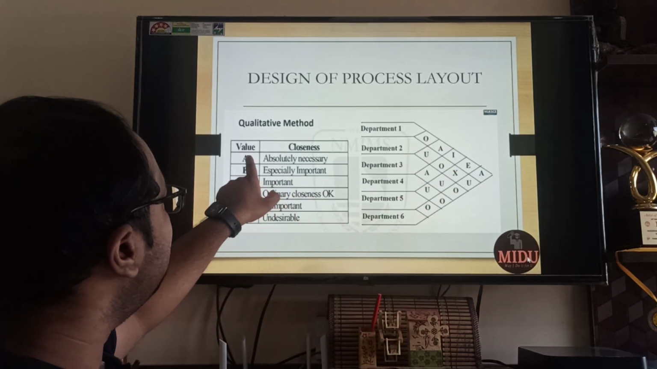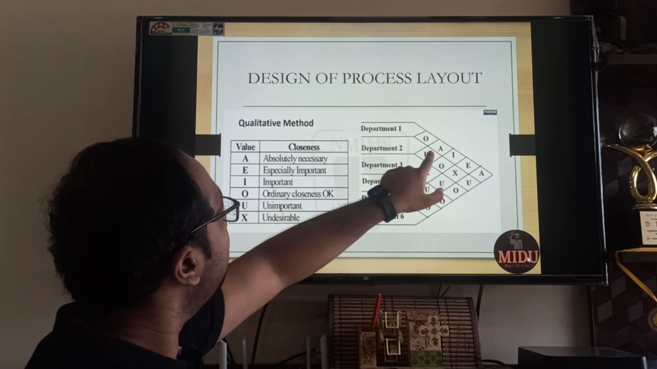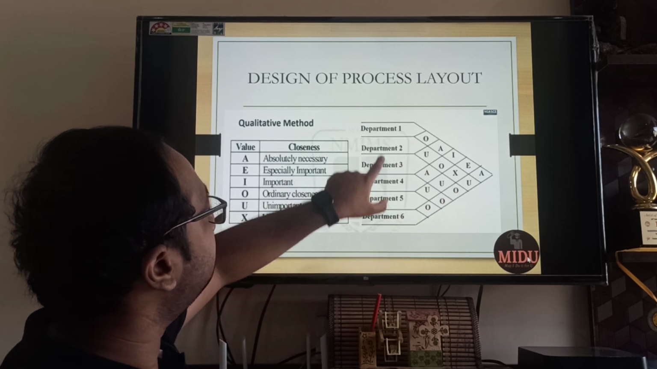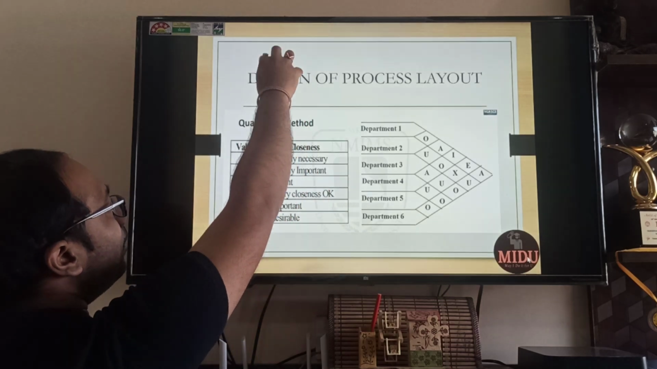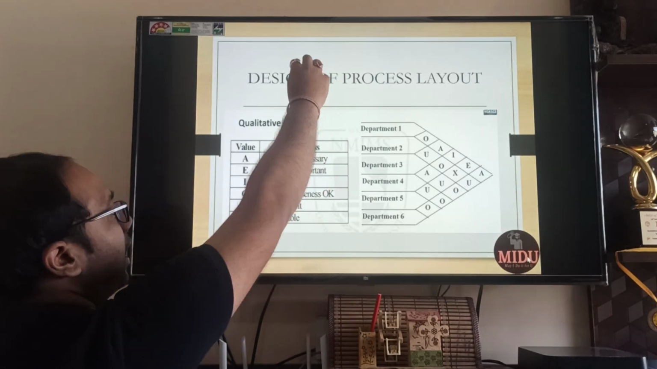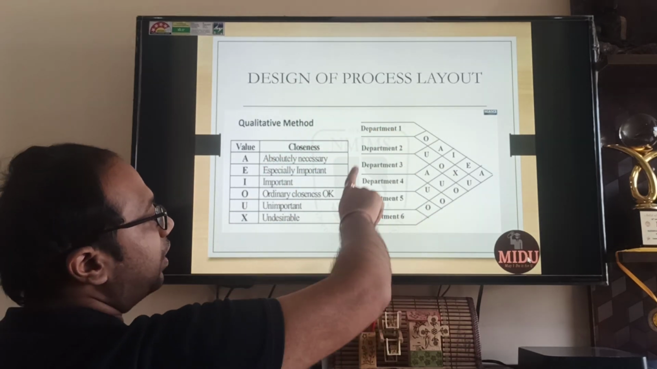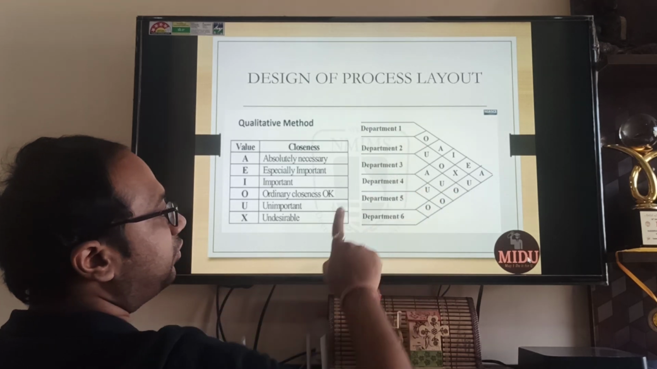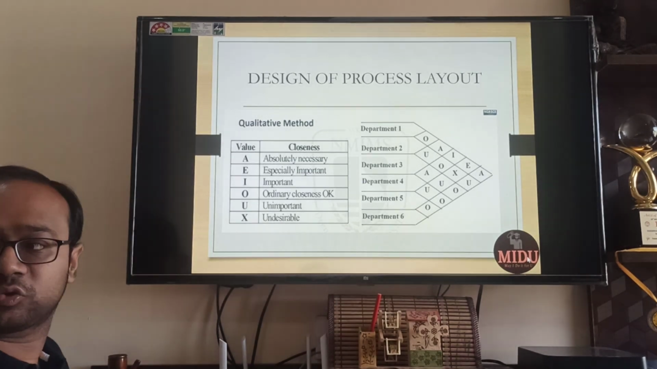Now take another example of A. Department 1 and department 3 are absolutely necessary. Similarly, department 1 and department 6 are absolutely necessary. So now when you make this design, if department 1 is here, department 3 as well as department 6 has to be near it, correct? This is how this graph works. So between all these 6 departments, whatever interrelationship is there, you can read from this one particular chart. This is a qualitative method.